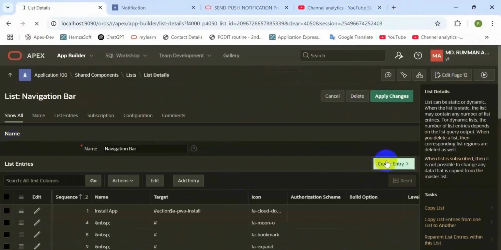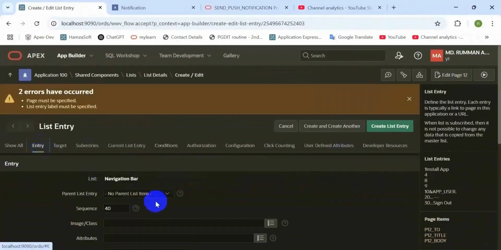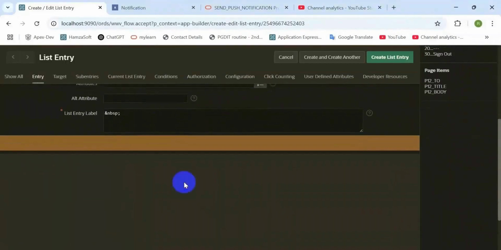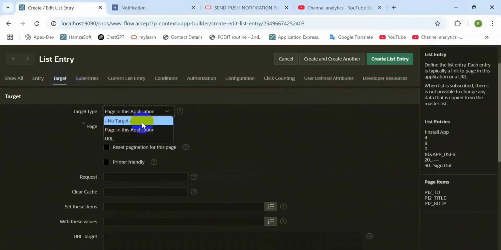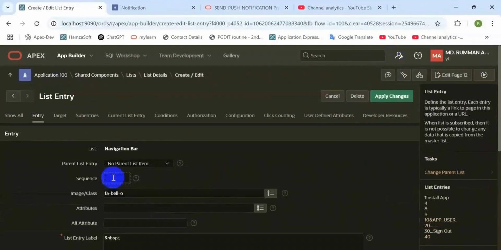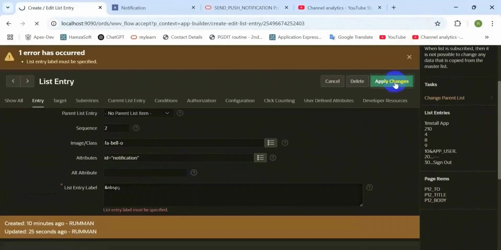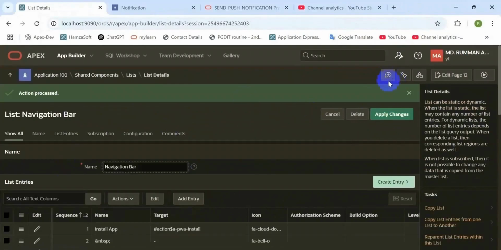Now open the shared component, go to the navigation bar list, and create a new list entry. Enter the label. Here I used the HTML keyword to display the blank space and use an image attribute. Target is set to no target. Change the sequence to display it on the left side of the menu on the right side.